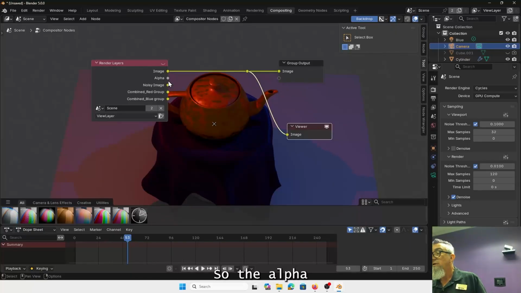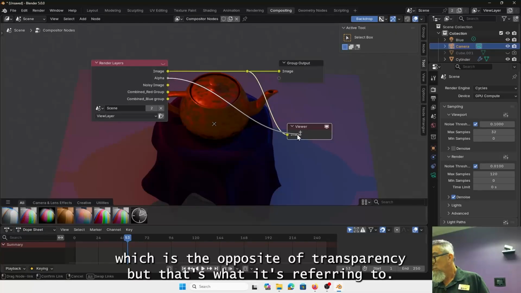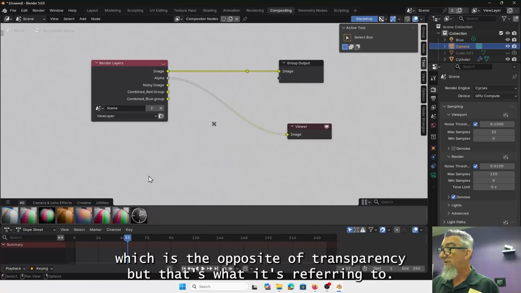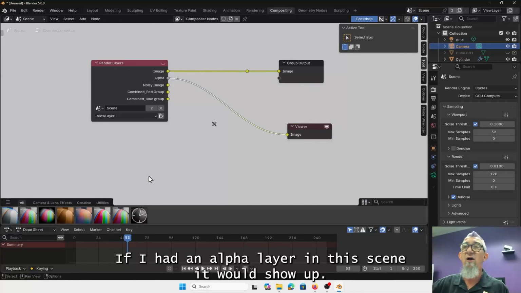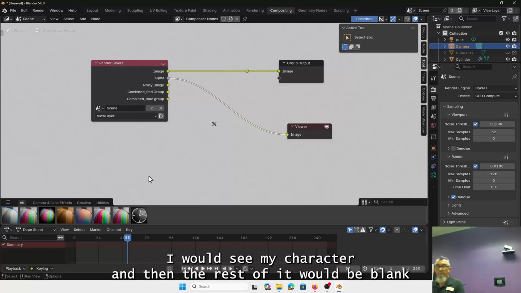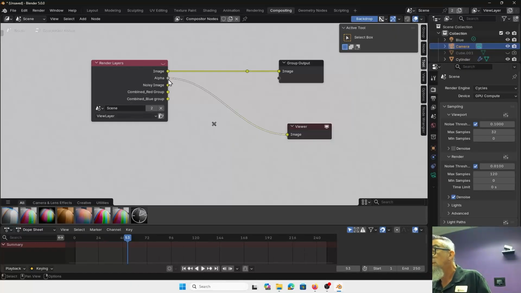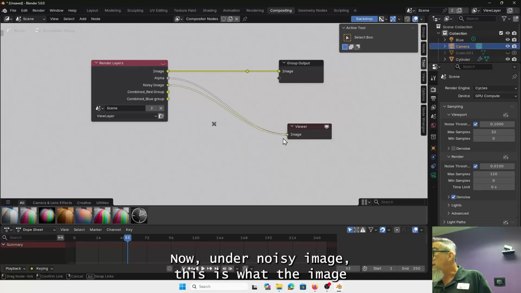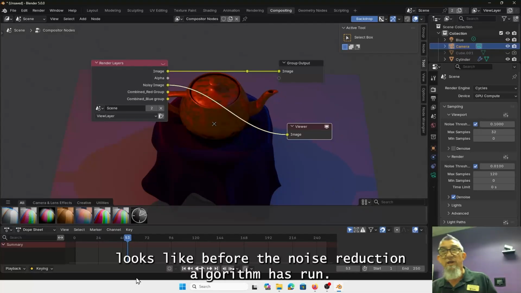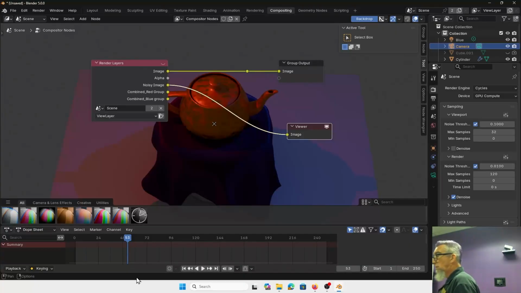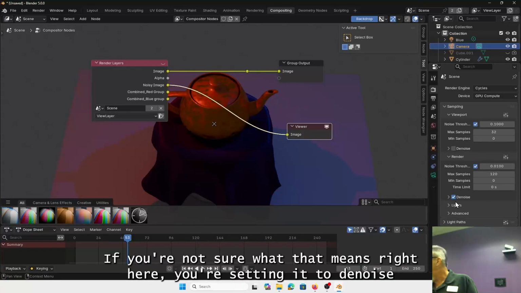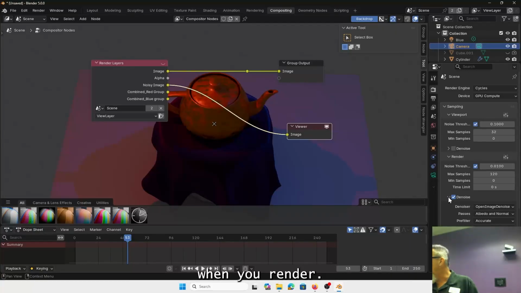So, the alpha, which is the opposite of transparency, but that's what it's referring to. If I had an alpha layer in this scene, it would show up. I would see my character, and then the rest of it would be blank because I would render it out as a PNG or something. Now, under noisy image, this is what the image looks like before the noise reduction algorithm has run. If you're not sure what that means, right here, you're setting it to denoise when you render.